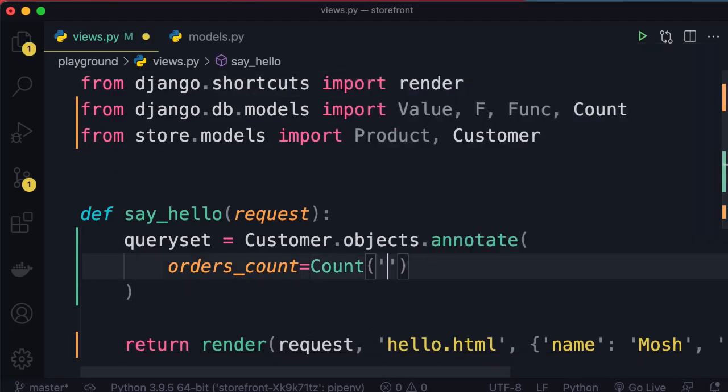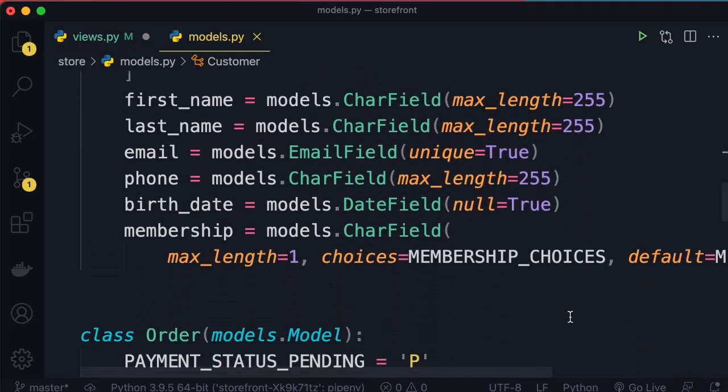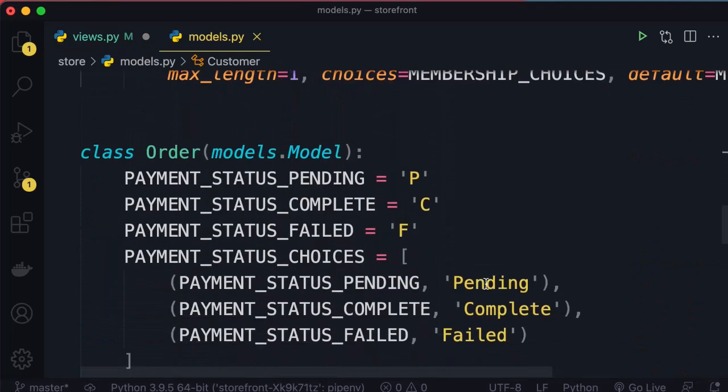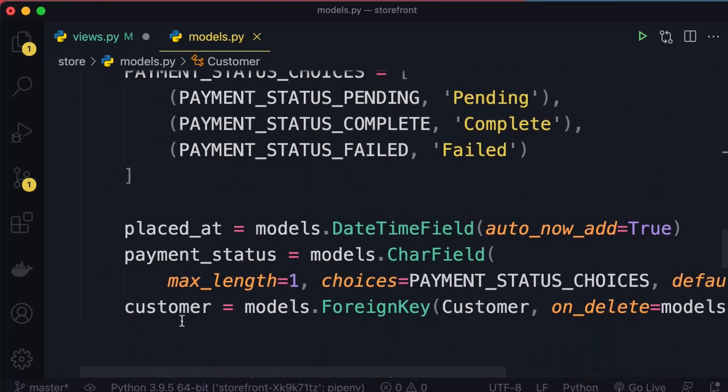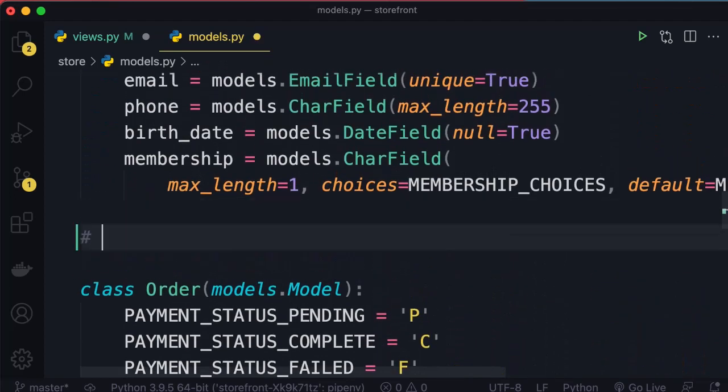Now, what field should we use to count the number of orders? Well, let's go to our customer class. So our customer has these fields, but we don't have a field called orders. So let's look at the order class. Here we have customer, which is a foreign key, right? And you know that with this implementation, Django is going to create the reverse relationship for us. So here in the customer class, we're going to have a field called order underline set. So the singular name of the target class followed by underline set. And this is all in lowercase.